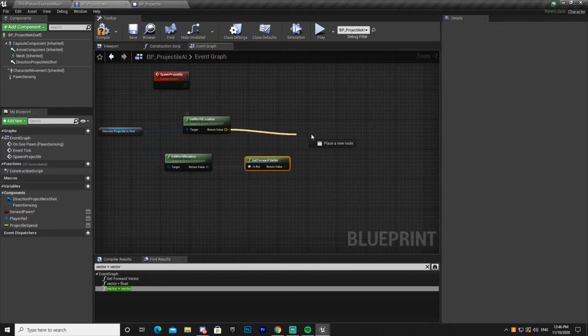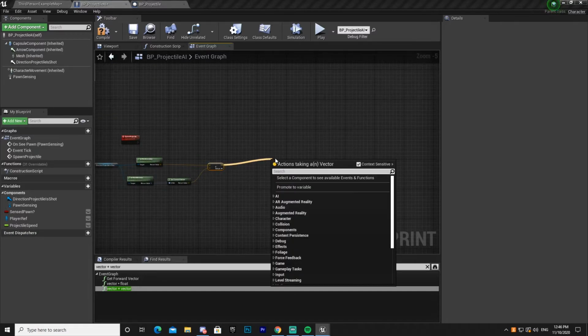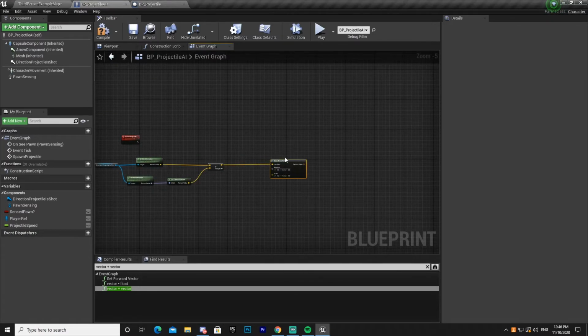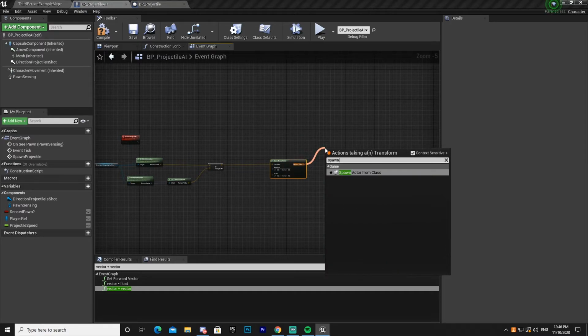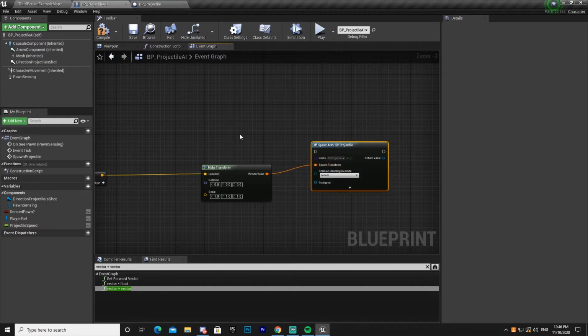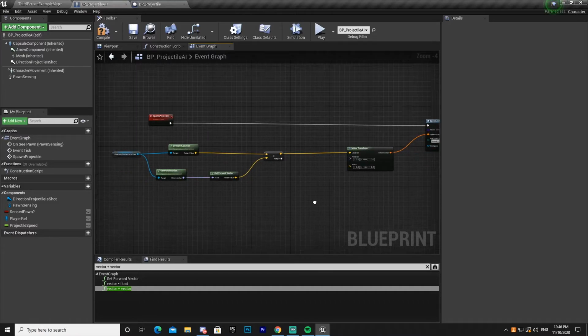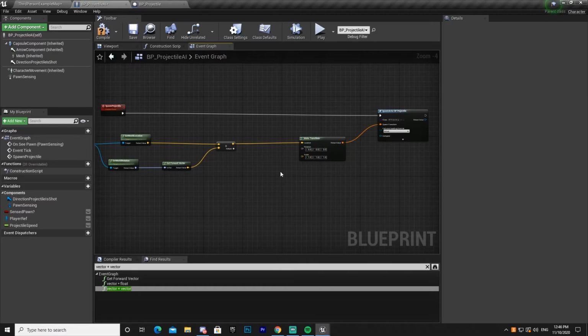We then add those two together. So it's in plus vector, connect them. And then from there, we make a transform and connect that to our spawn active class, which will be our projectile one we just made. And connect that over there. Straighten it up so it's a little nicer.